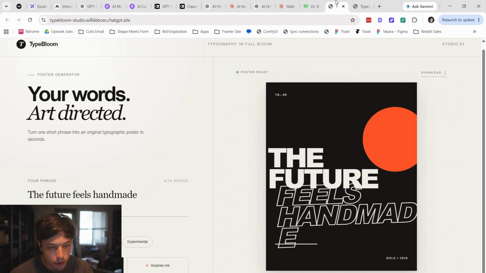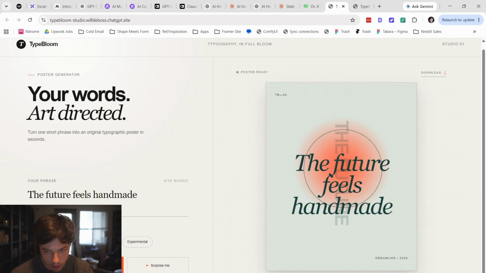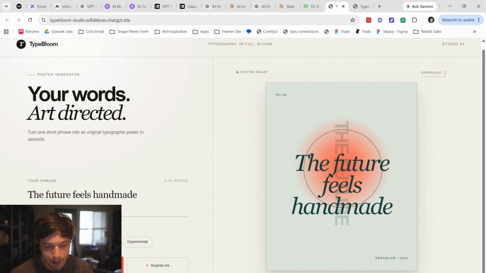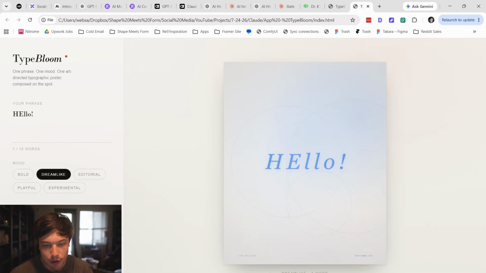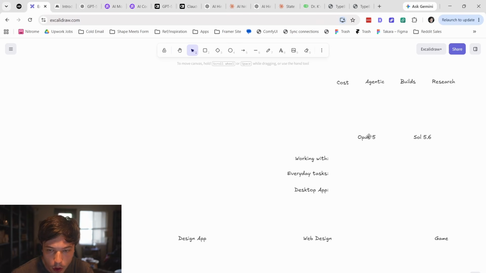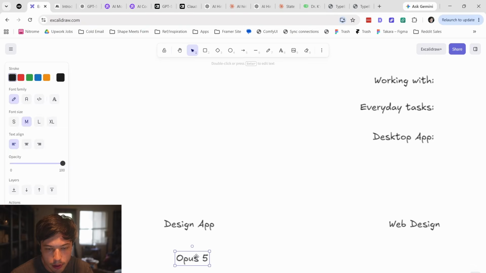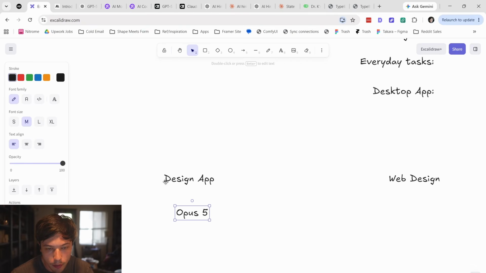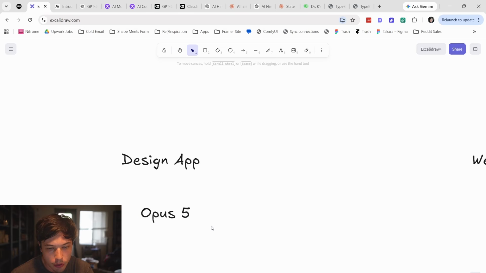But if we use Dreamlike on ChatGPT, it's just the same. No matter how many times I tell it to generate a new one, it doesn't create a new version. It just has the same version. So in terms of building out a design app, Opus 5 absolutely won on this one, mostly because it has a more creative output on the actual design.